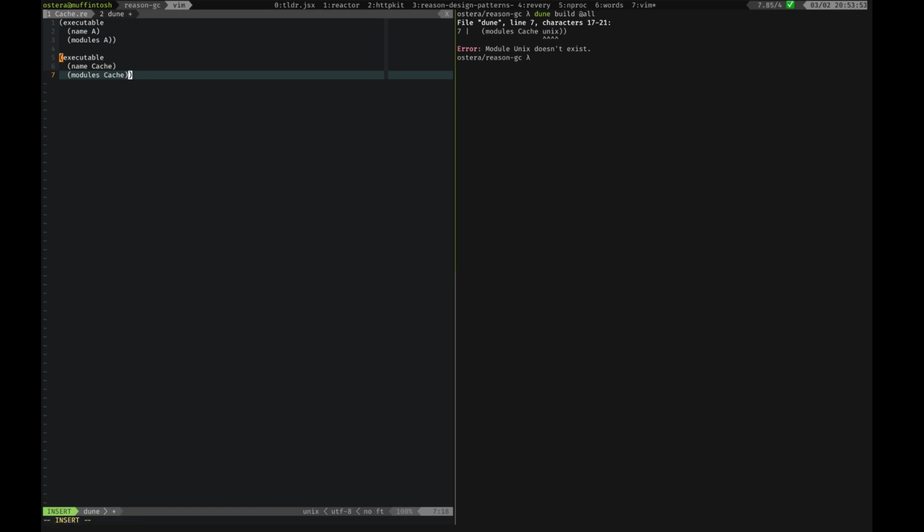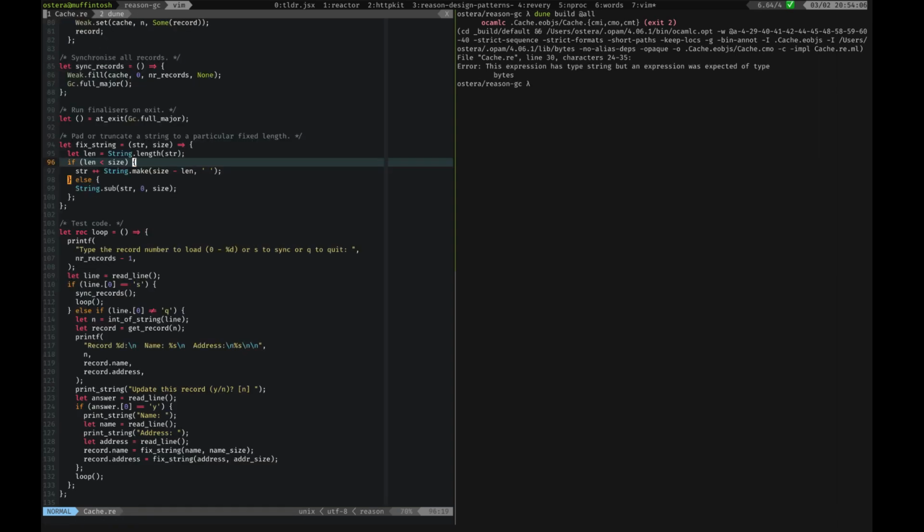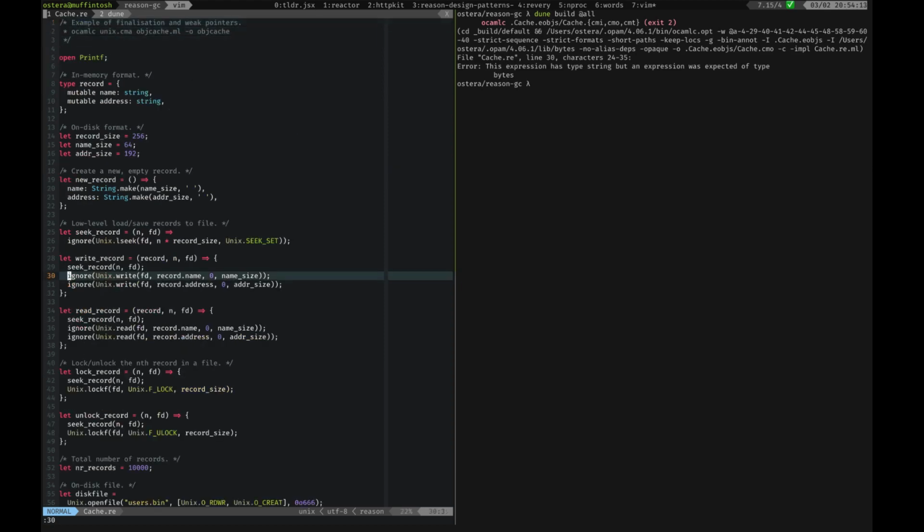Oh, right. It's libraries, bytes. Is it bytes? Now, what am I doing? Oh, this is what happens when you don't read. You just pattern match very quickly on some words. We have a type error here. It's not a dependency error.